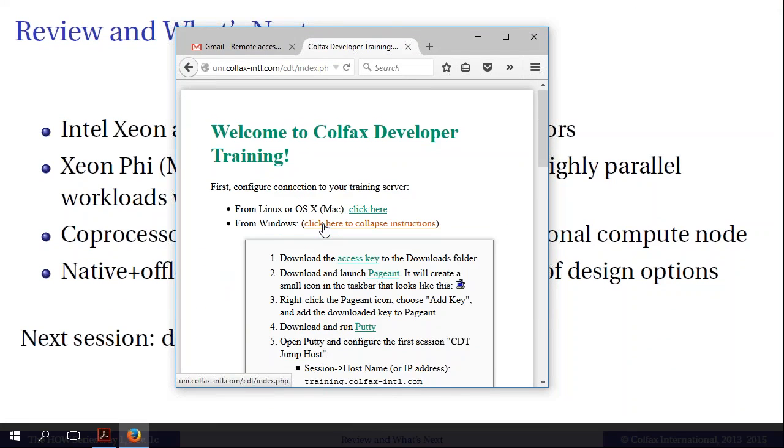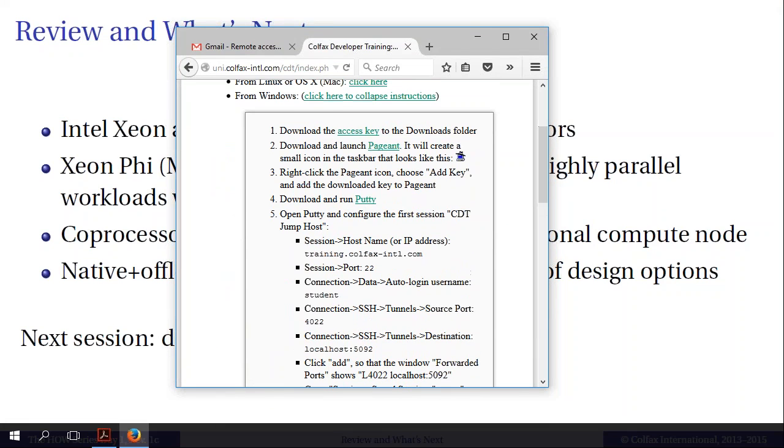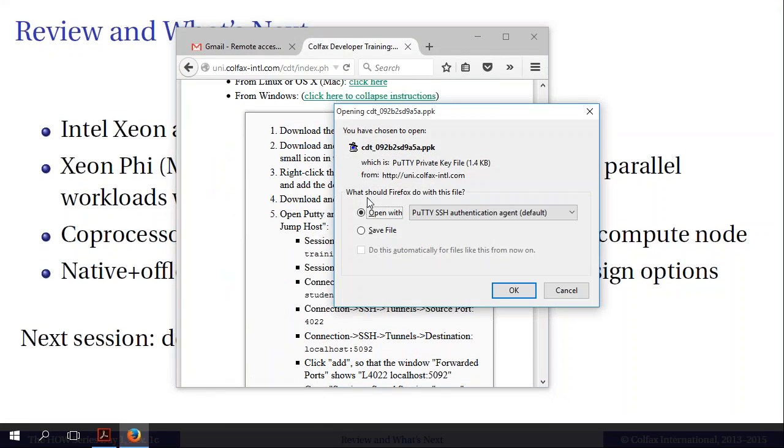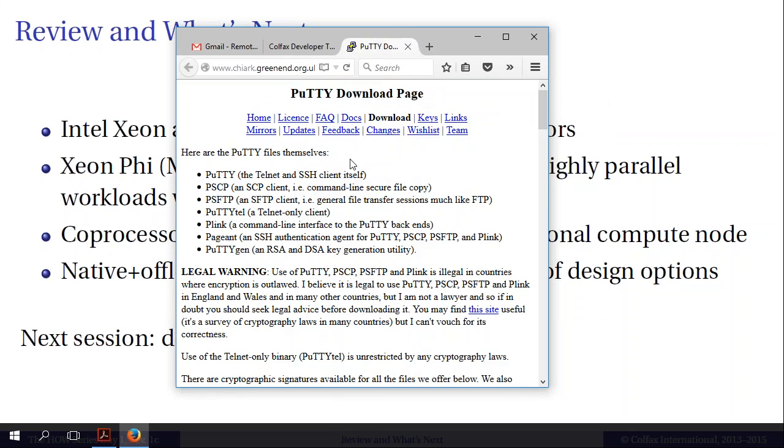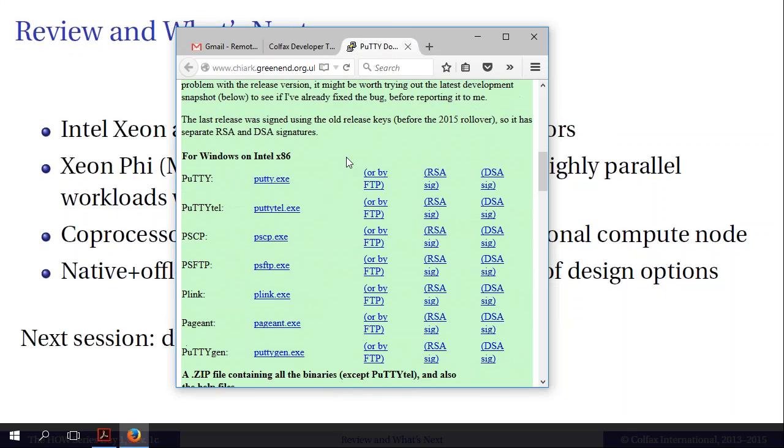So from Windows, first, I need to click here and then download the access key. I click. It suggests to save this file. I will choose save. It goes to downloads, or if you're using a different browser, there will be a question. Now I need a tool called Pageant. I don't know how to read the name of the tool, but you can download it here and scroll down. So you can just download the file, save it, and then I think you can just run it.